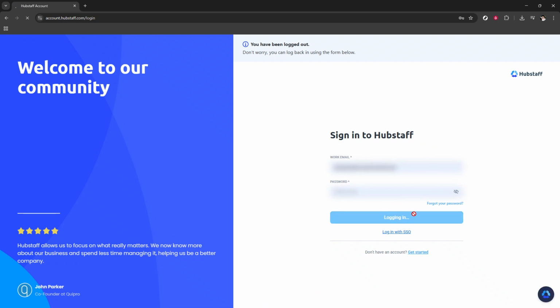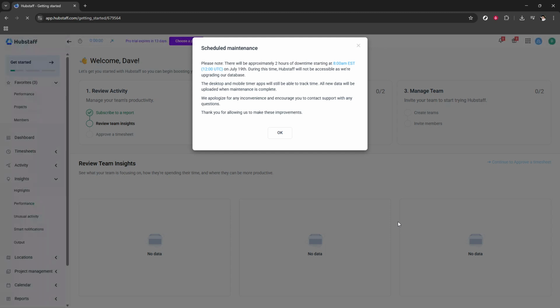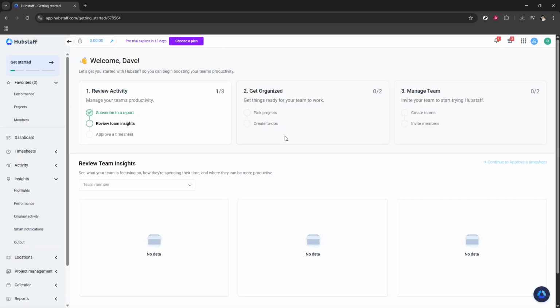If you do not have an account yet, you might want to take a moment to sign up. Enter your username and password, and once done, click on the Sign In button. After signing in, you'll be taken into your Hubstaff space. This is your dashboard, the control center for all your time tracking and management activities.